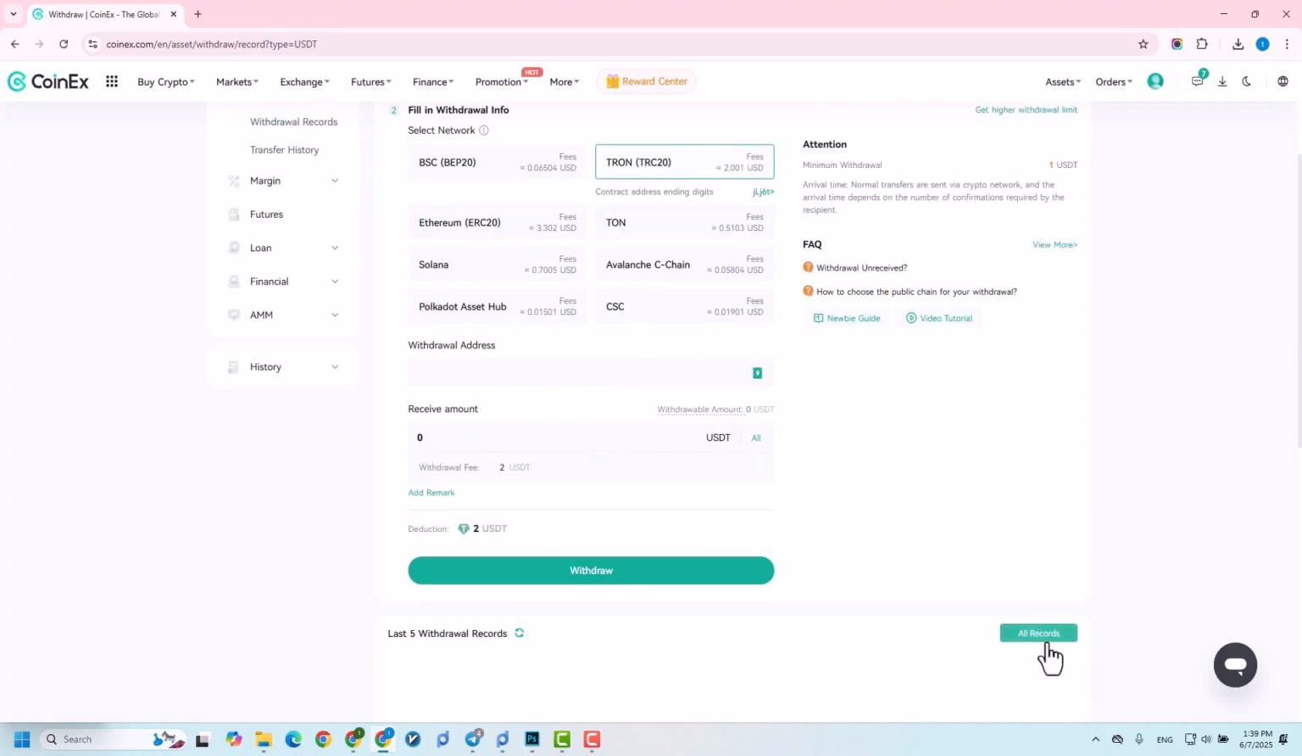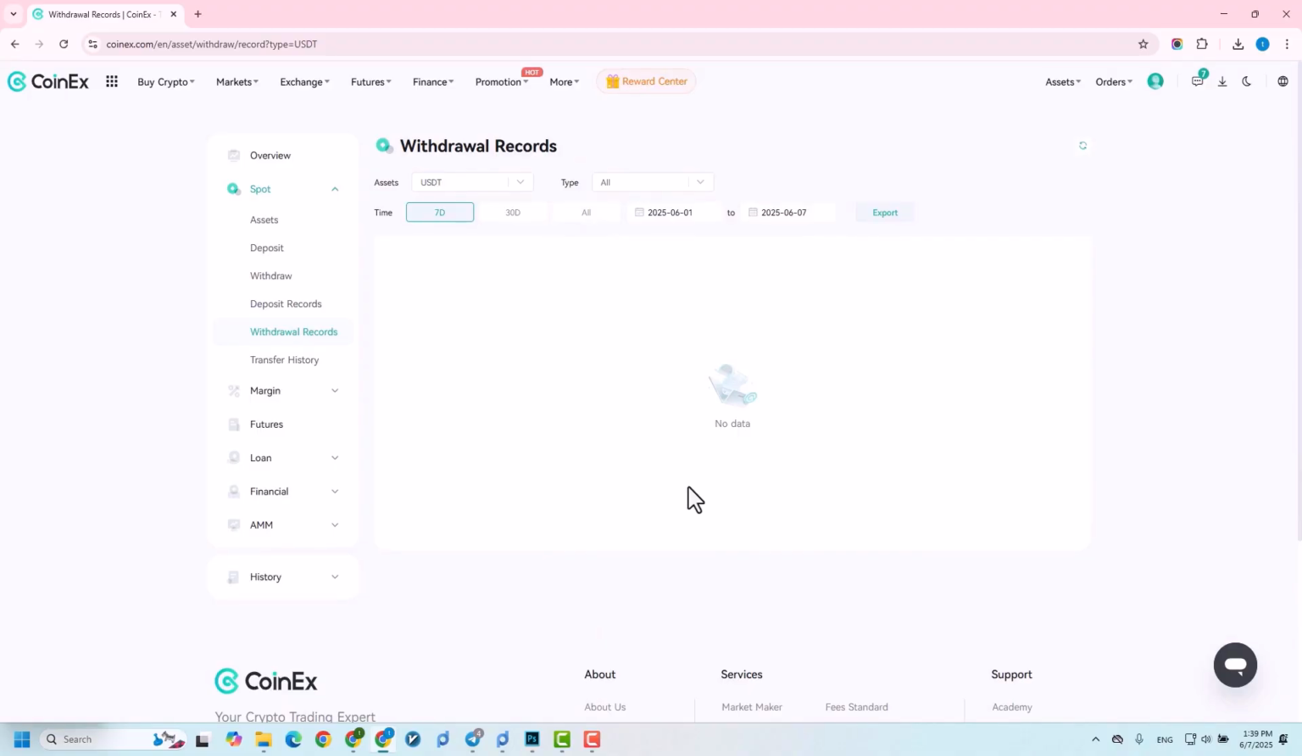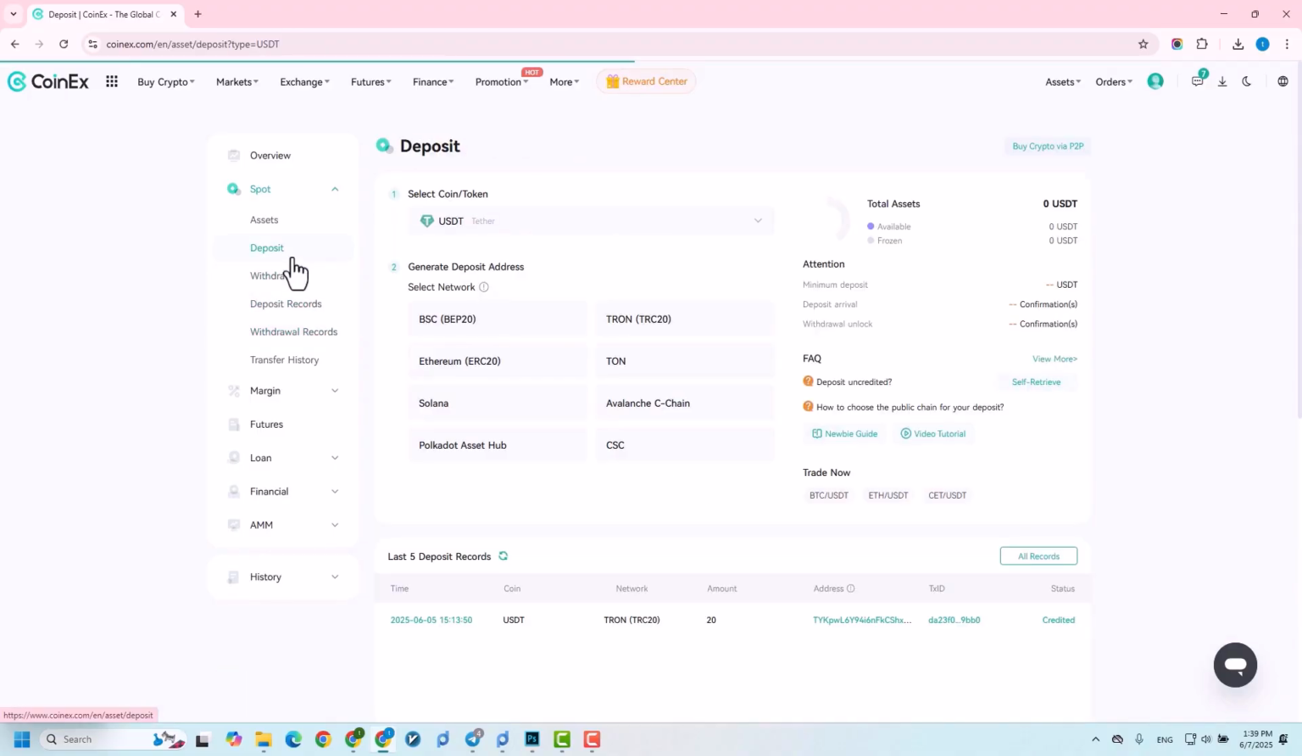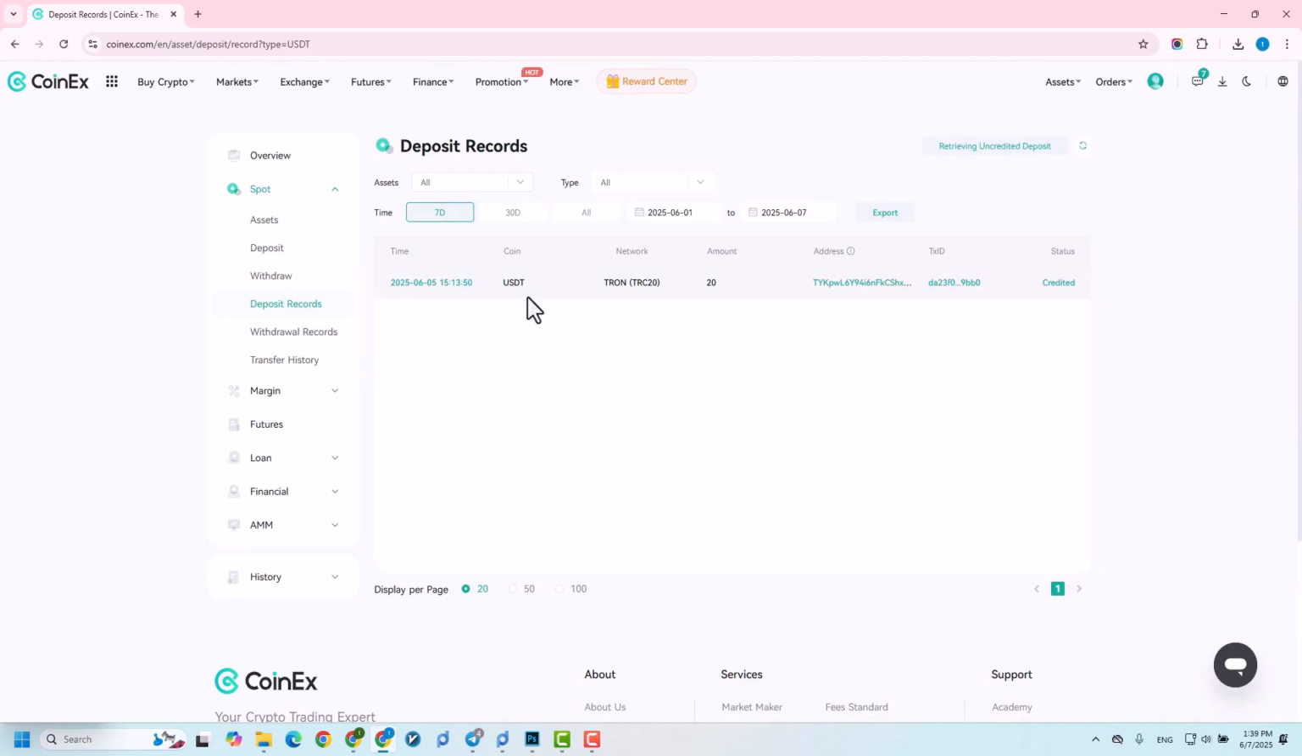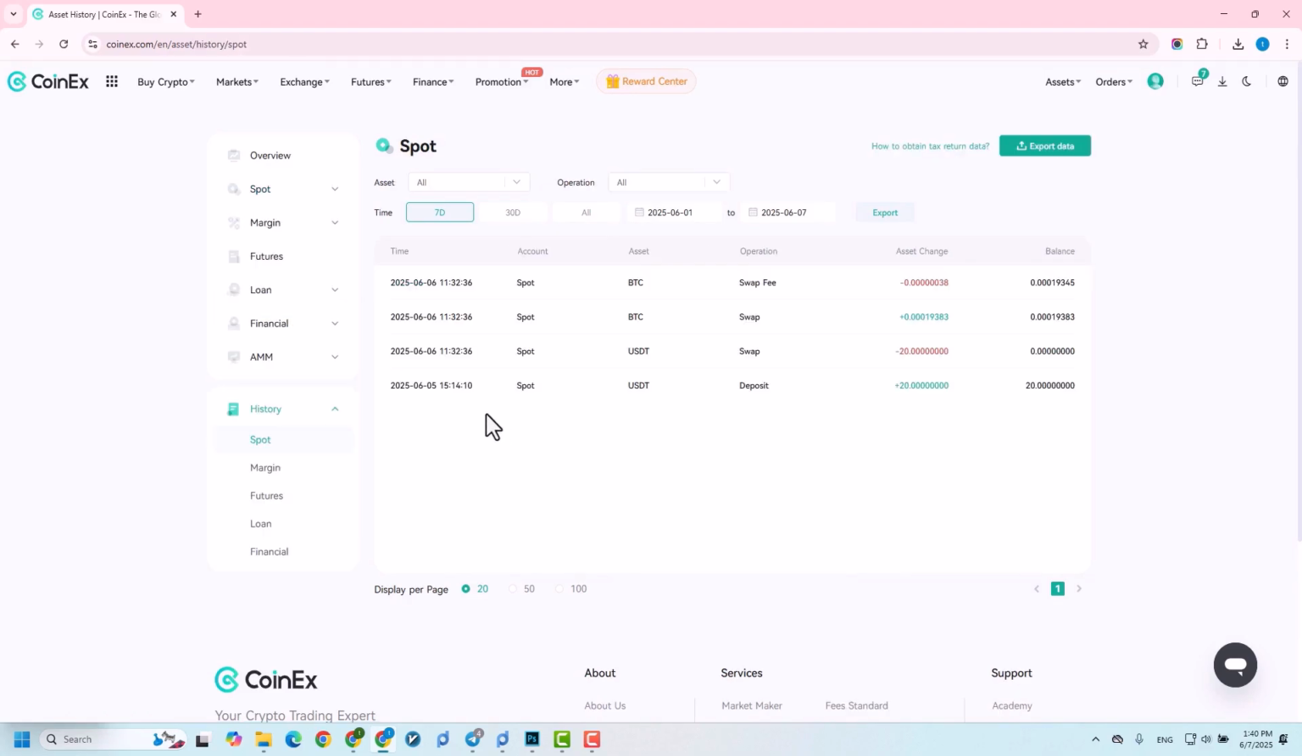From the All Records section, you can review your transaction history. Since we haven't made any withdrawals, as you can see in the deposits section, an amount of $20 has been deposited into our account. And in the account history section, you can see the history of internal transfer and swap transactions showing on what date, from which account, which currency, and the status of each transaction. An amount of $20 has been swapped. The currency USDT was swapped to Bitcoin.